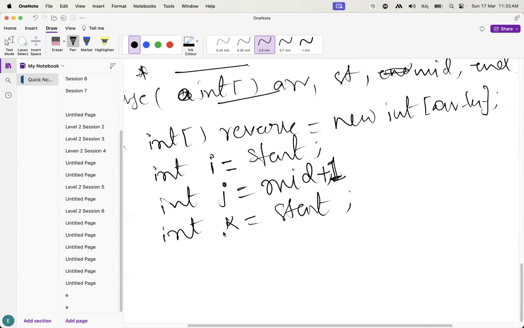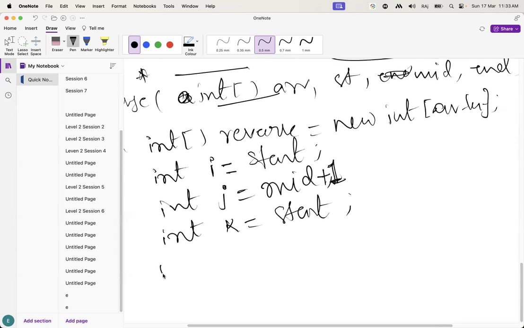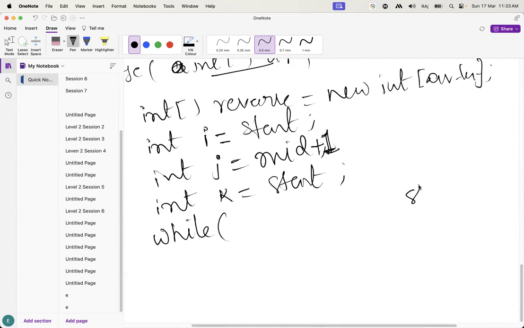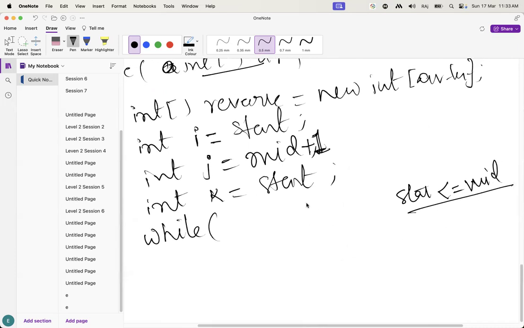Okay, guys. Now what I am doing, I have to take one while loop. I am going to check first thing. How am I going to check whether the start element is less than or equal to mid, and the second, j value, sorry, this is the i value less than or equal to mid, and j value less than or equal to end. We are taking this condition. If it's true, then we are going inside.